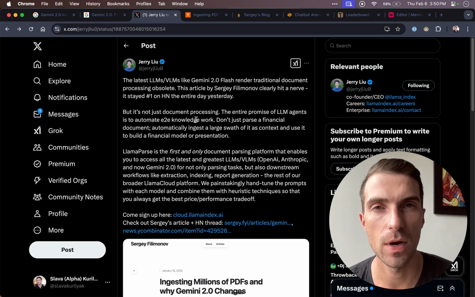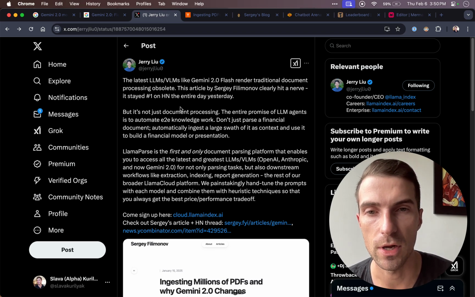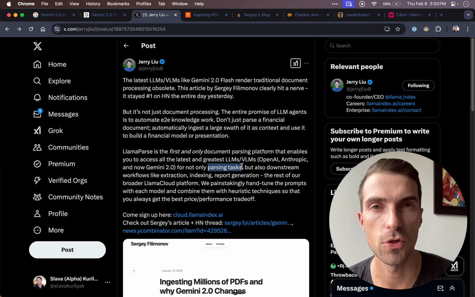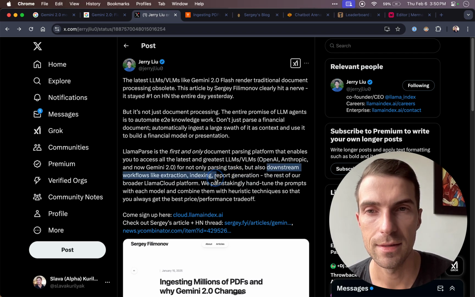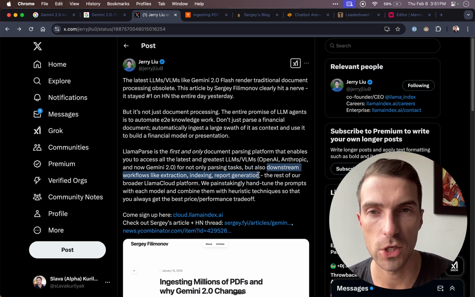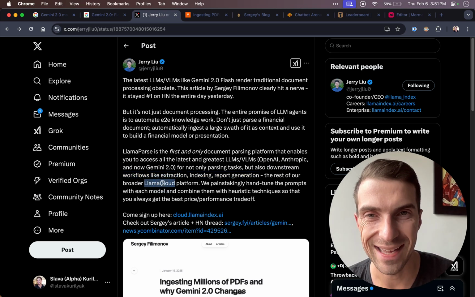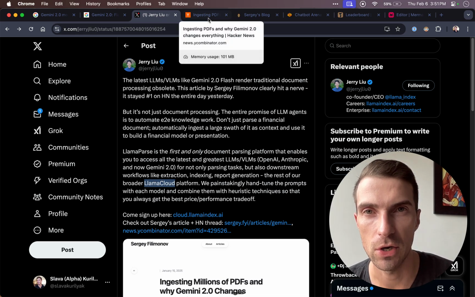Looking at some of the announcements and the feedback from industry, we've got Jerry here from the Llama Cloud team. He's describing that these models, including 2.0 released, are not only good for parsing tasks where you throw in all the tokens inside the context window, but also very good at downstream workflows, including extraction, indexing, and report generation. And of course, this is something that the Llama Cloud provides. This is a solution provided by the LlamaIndex offering that Jerry has created.